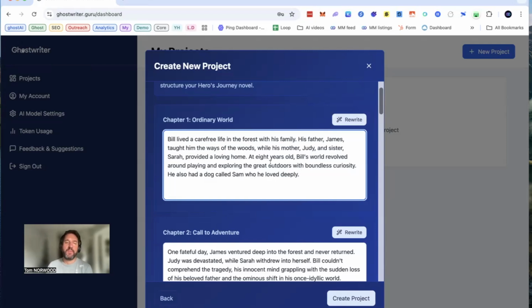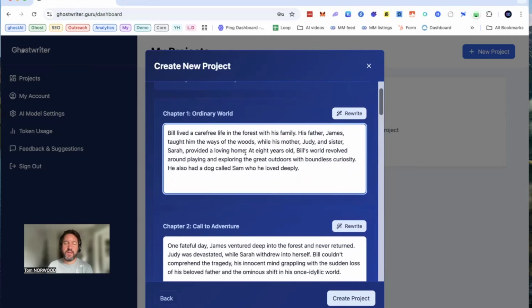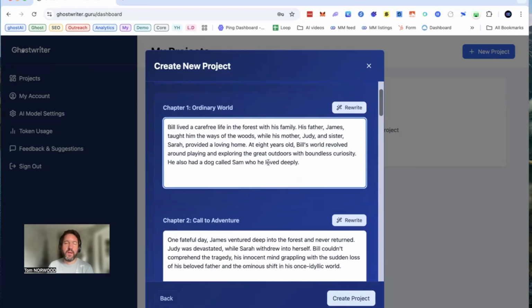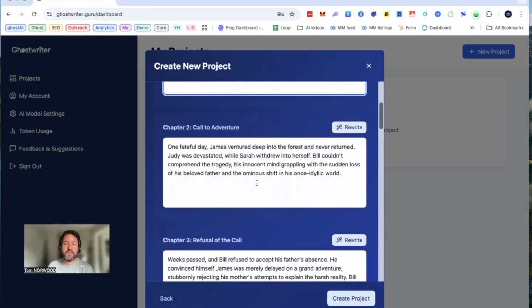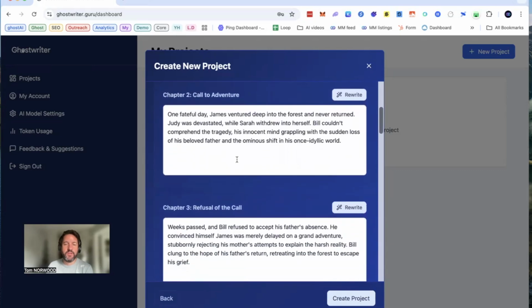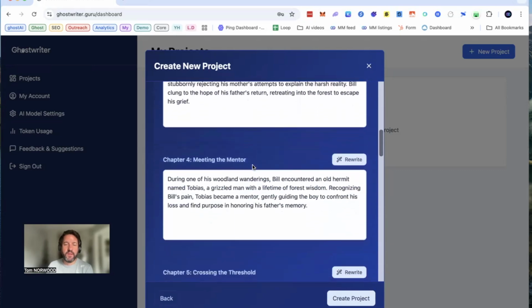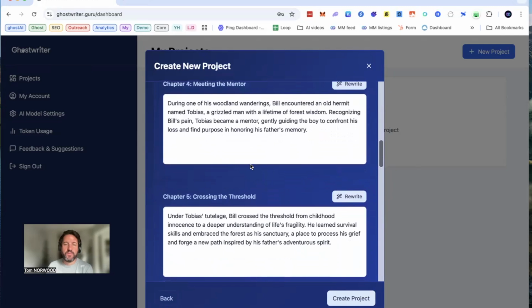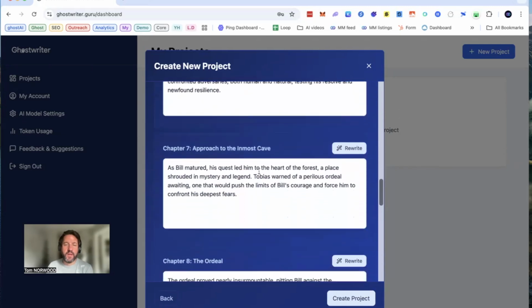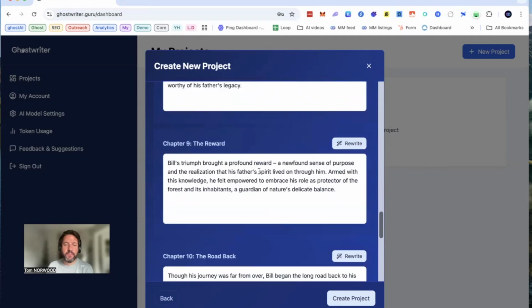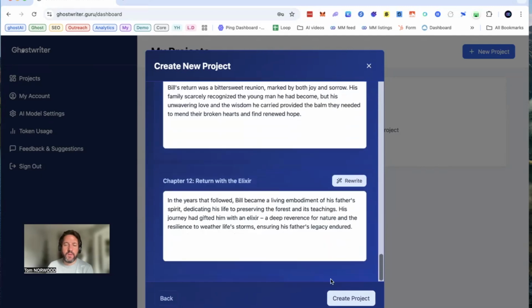So I'm going to keep this very simple. Obviously, this is almost like a children's story style, but obviously you can write a novel in any style using this tool. So here we go. I'm just going to check through and make sure that this more or less conforms to what I had in mind. And once I am done editing this, I will click here on Create Project.